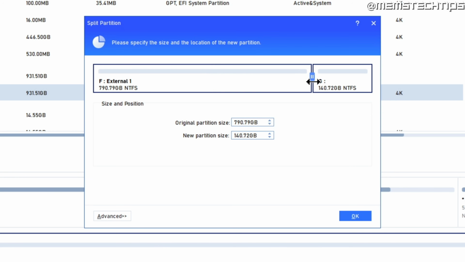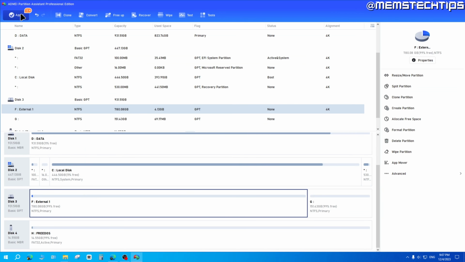And let's say, for instance, I wanted to make this partition 150 gigs, right about there. And I'm just going to leave the slider there. And if you don't want to use the slider, you can also just use these options down here. And once again, if you click on advanced, you'll have this option to allow partition alignment to optimize the performance of an SSD. So only use this if the drive that you have selected right now is an SSD. For me, it's not an SSD, it's a hard drive, so I'm not going to select that option, but I'm going to click on OK. And then once again, I'll have to click on apply so I can apply those changes.